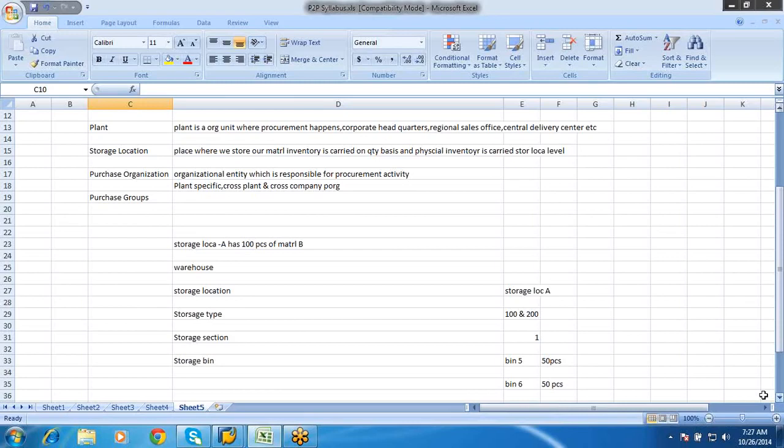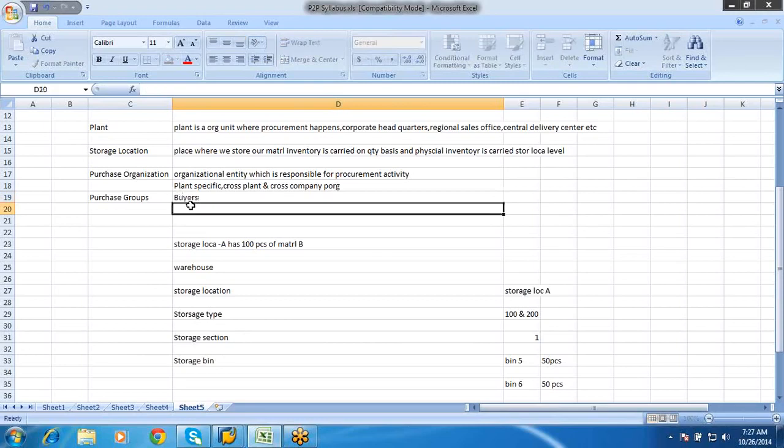Purchase groups are nothing but a group responsible to do certain procurement activities. In your purchasing department you have something called buyers. They are a group of people, a team which does certain procurement activities. Buyer A will be responsible to procure raw materials. Buyer B will be responsible to procure some services.